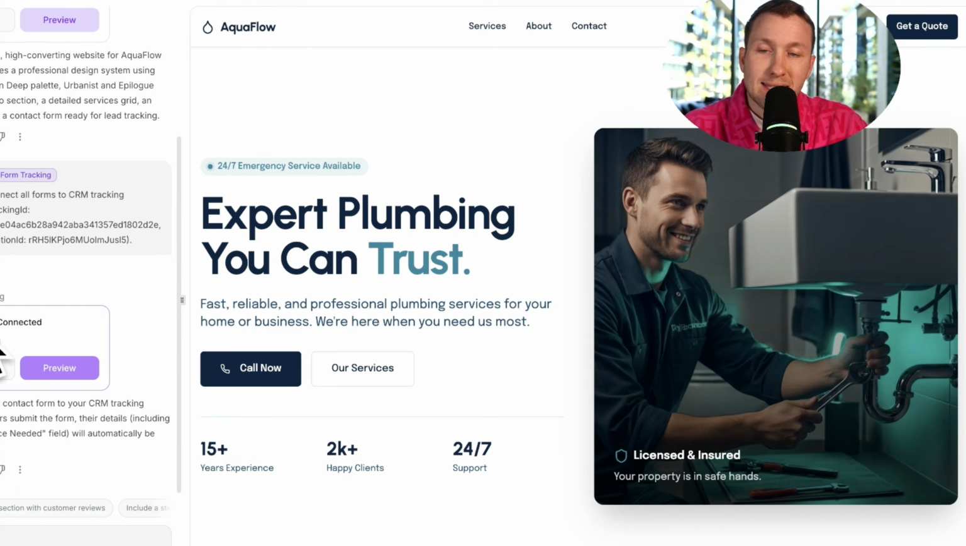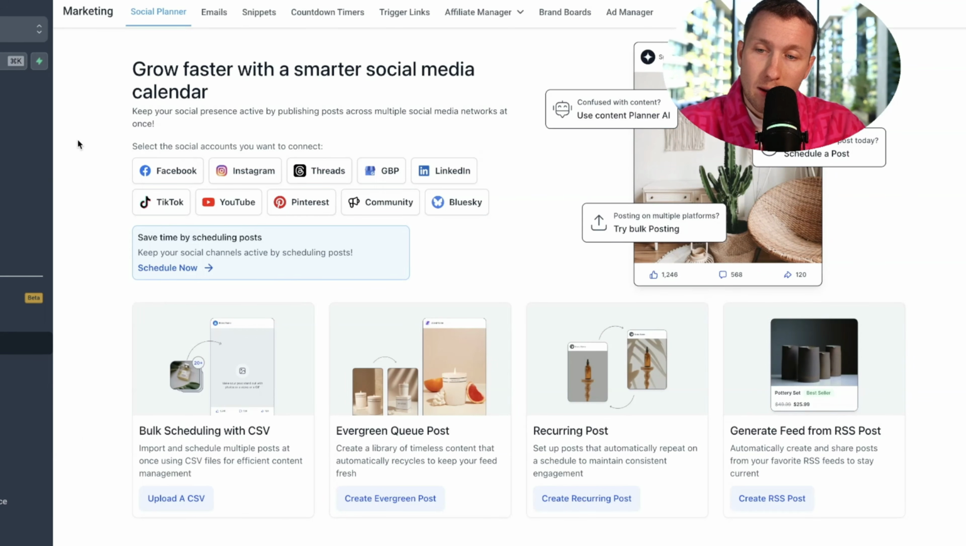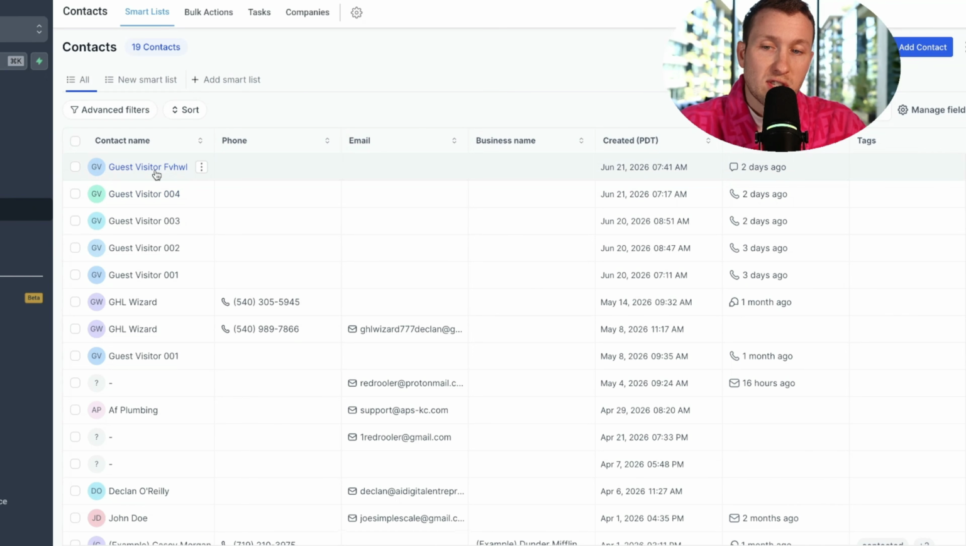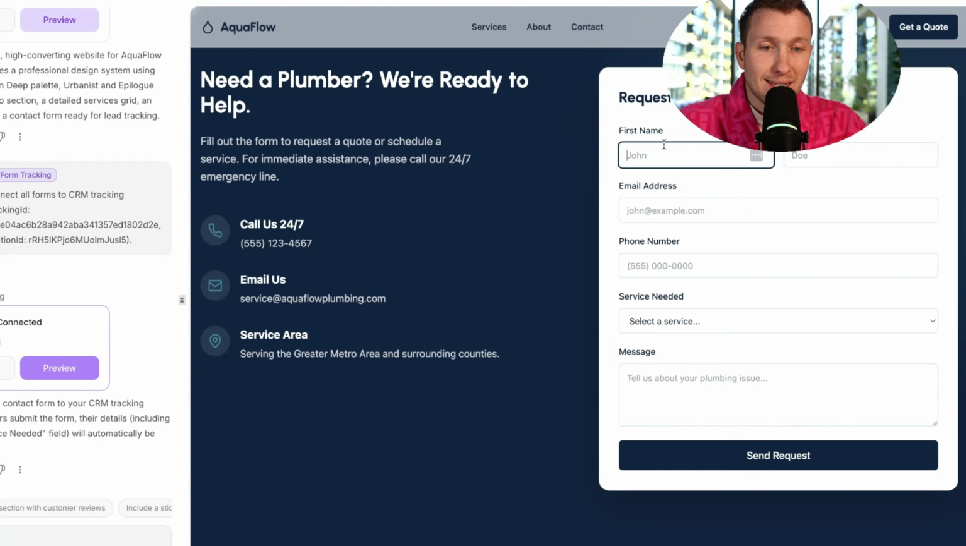All right, sweet. It says it's connected. So let's refresh the page and let us submit a form. So if we come right back over here and we go right to contacts, you will see here are the contacts. June 21st is the last time someone put in. That's a couple days ago. We're going to come back here and we're going to actually demo this so you see that this is legit. So we're going to do all caps, GHL the wizard. And we're just going to do the same exact thing.